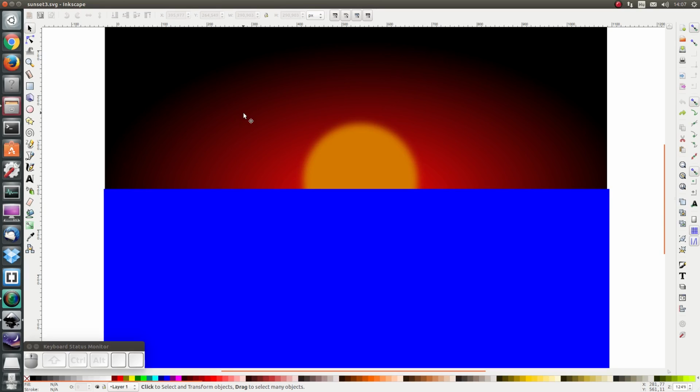In this lesson we are going to modify our sunset drawing a bit. First thing we are going to do is draw a reflection of the sun on the ocean. And the second thing we are going to do is modify the shape of the sun a little bit. But you will see it as it happens.